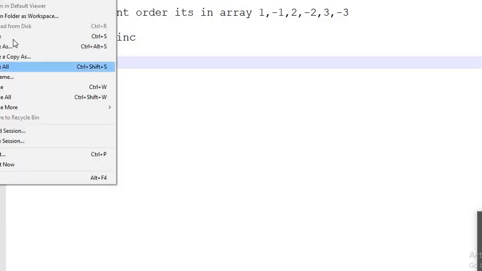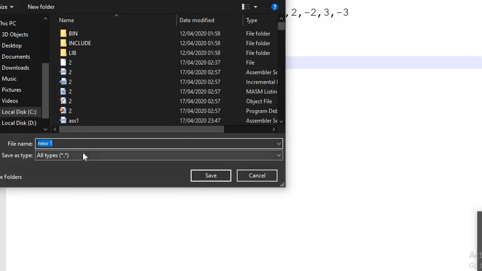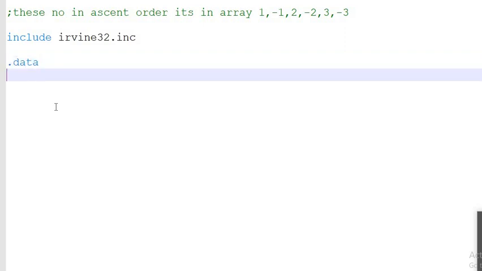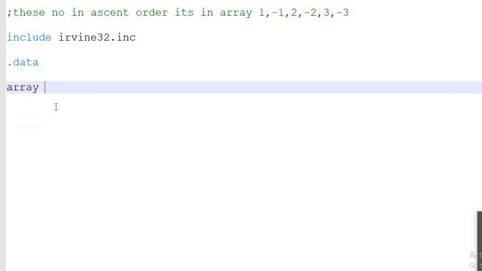Let's save it with the .asm extension. Let's start with the code, the data segment. Let's name it array, SWORD, signed word, which is 16-bit. I'm using signed word because of negative numbers.